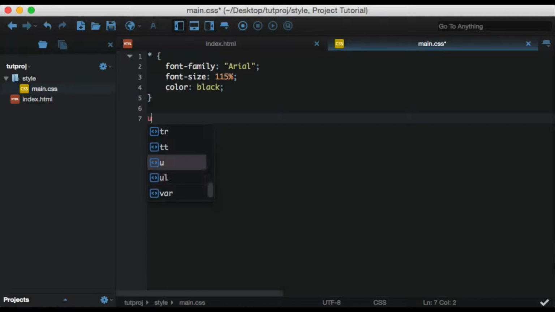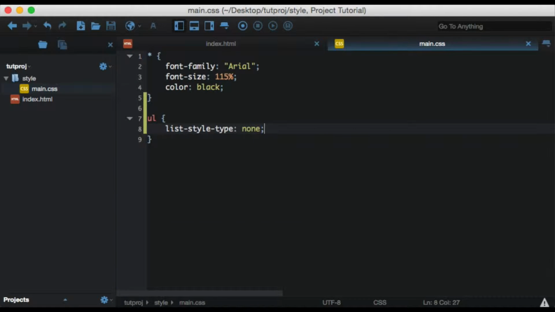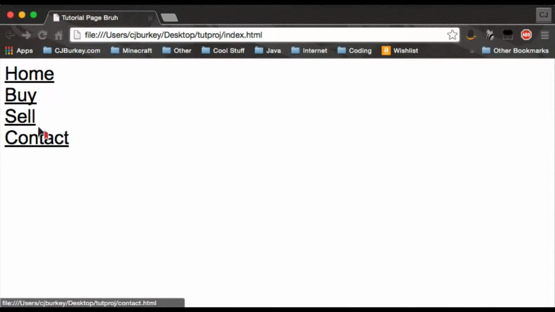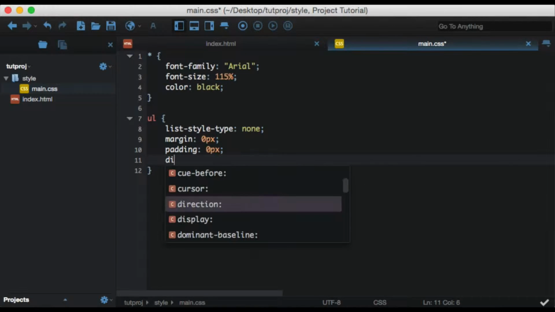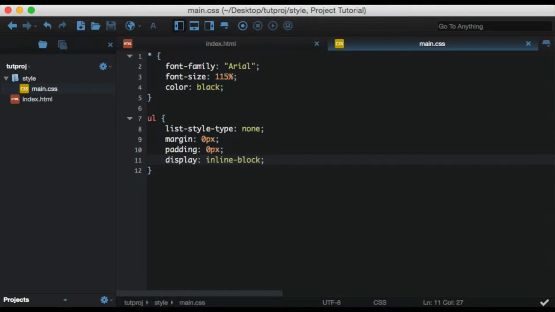So first things first, in the UL it's list-style-type to none to remove those bullet points. Next, margin 0 pixels, padding 0 pixels. So now it's up in the corner. It looks better, I guess. And so now you can put display inline block, I think is what we want. Nope, not yet.